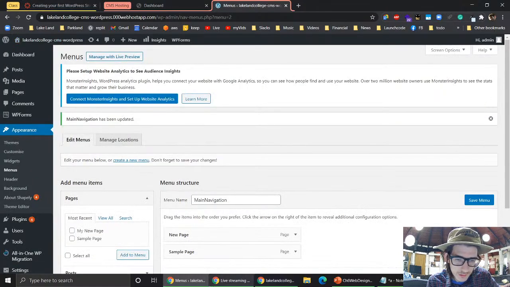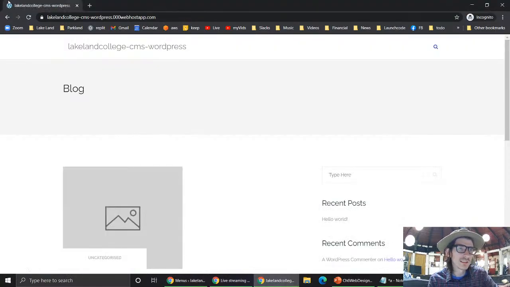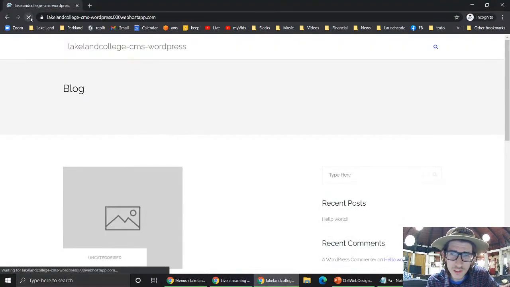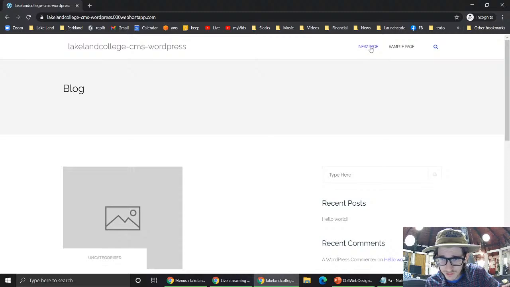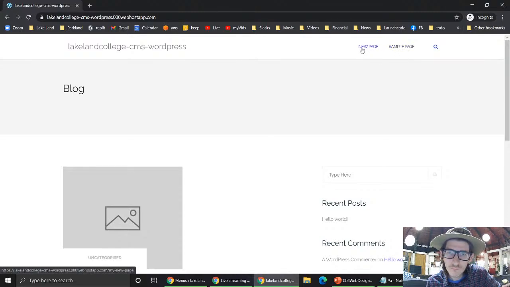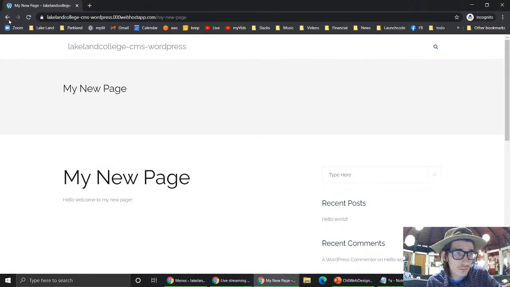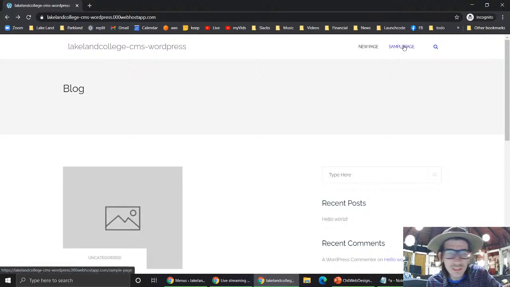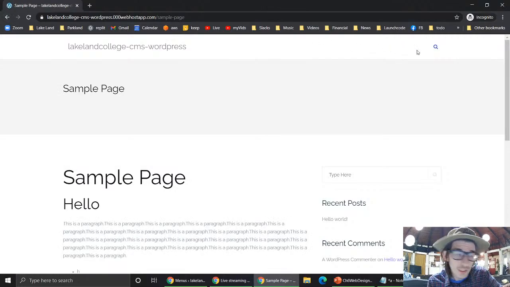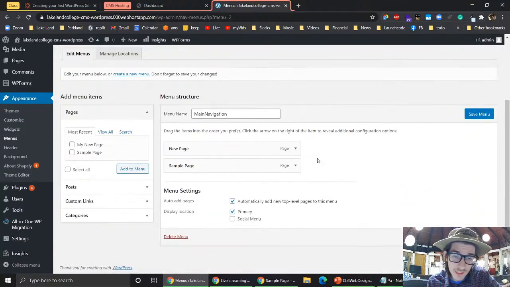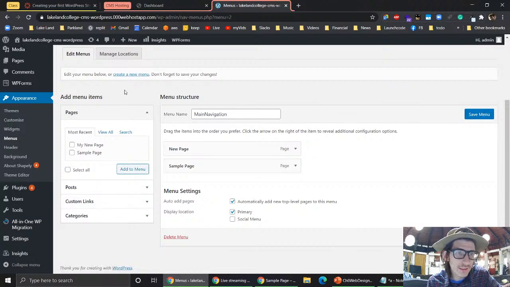And we want to go to our incognito window front view of our page, refresh it, and now we have links to those pages. New page and sample page. But each of those pages do not have the menu on it, so that's weird. So let's go ahead and use that. Manage locations.